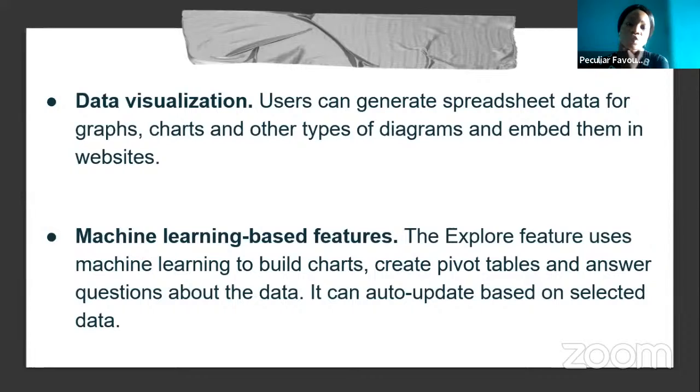Machine learning based features. The Explore feature uses machine learning to build charts, create pivot tables, and answer questions about data. It can auto update based on selected data. So you can easily program it. Maybe you have a project and you want to know how many percent of it has been completed. Just by inputting certain data and values, it would sum it all up for you and give you the expected results according to the data you have provided to that sheet.